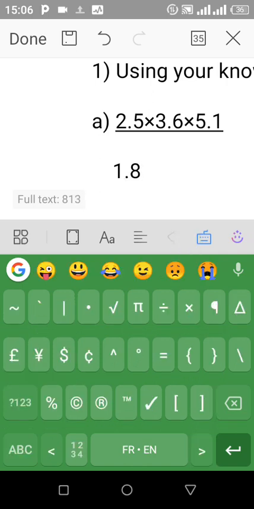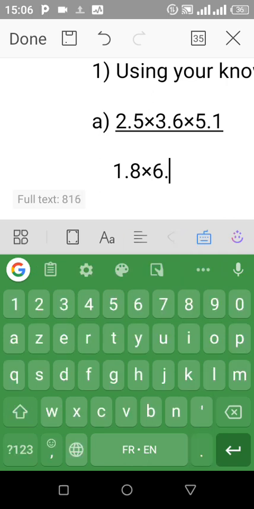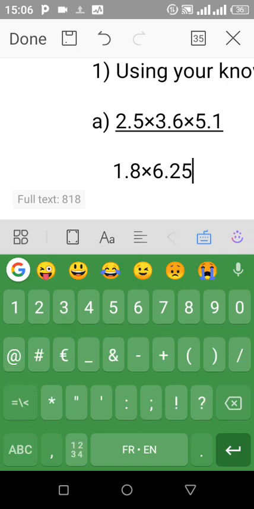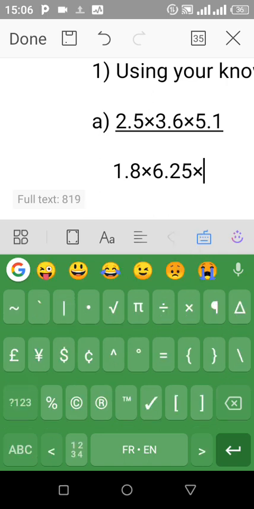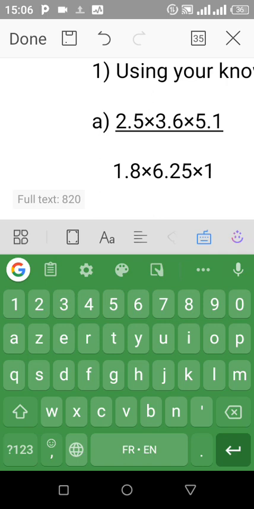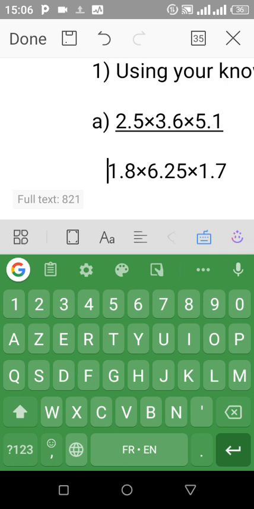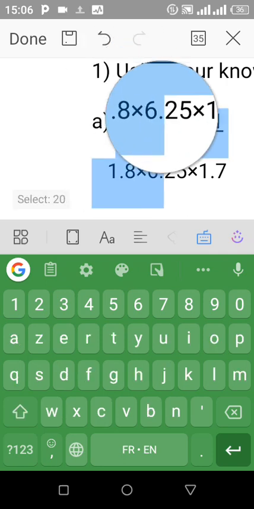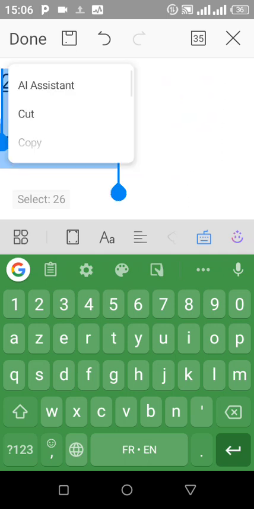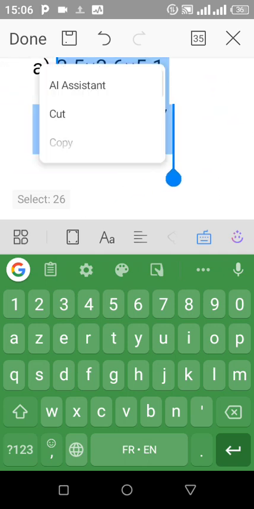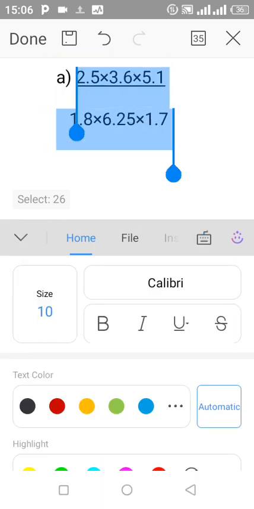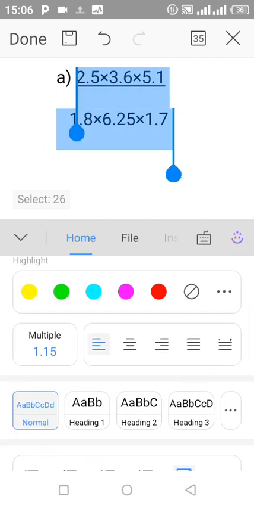1.8 times 6.25 times 1.7. Okay, when you look at this set of decimals down here, you discover there's a very big space between the first set of decimals, the numerator and the denominator. So I will select all. I will come again to these four shapes here, and then I scroll down to multiple.